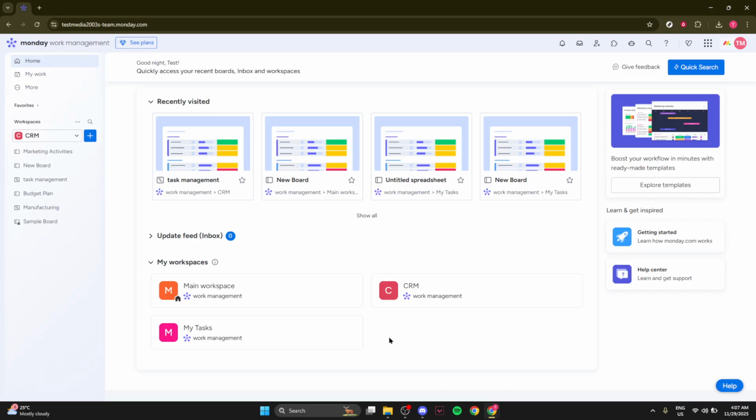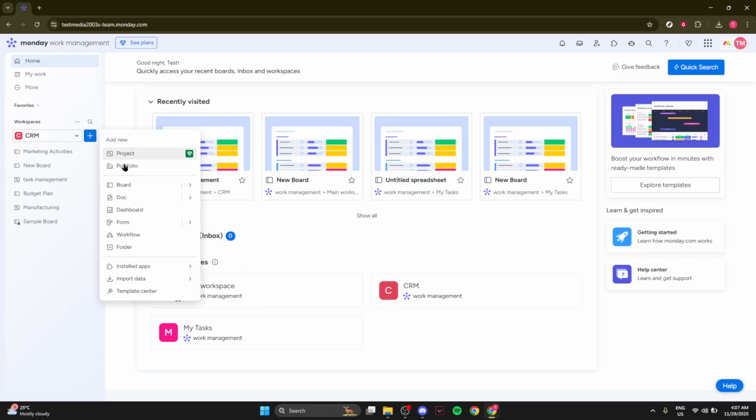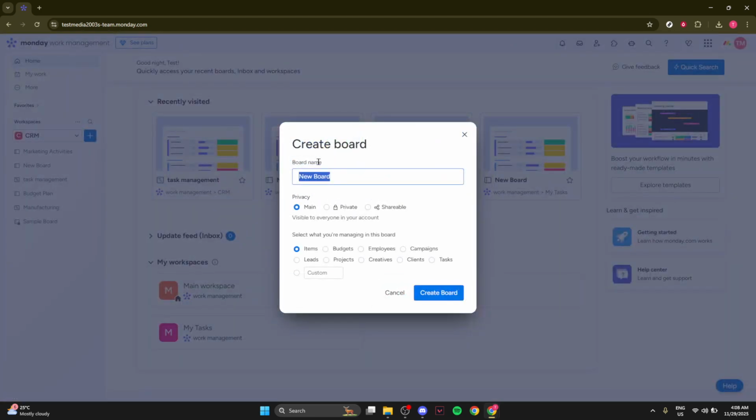First, start by navigating to your Monday.com workspace. This is your central hub where you'll organize everything related to your meetings. Once you're there, you'll want to create a new board to keep all your meeting information neatly organized. To do this, simply click on the Plus New Board button. When prompted, name your board something straightforward like Meetings. This will be the cornerstone of your meeting organization, allowing for easy access and management.